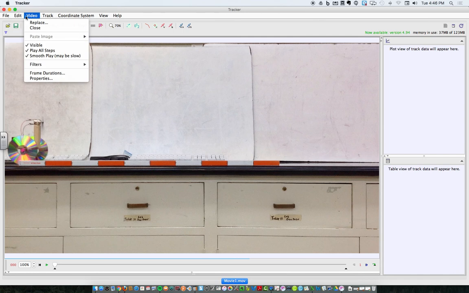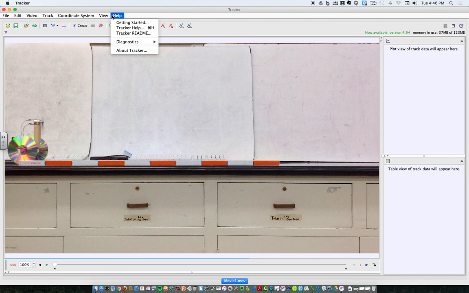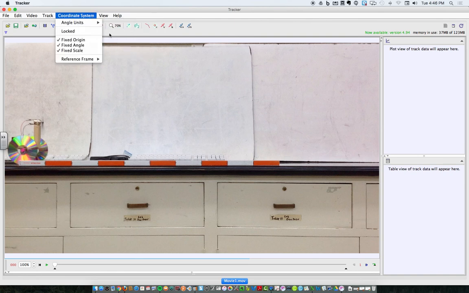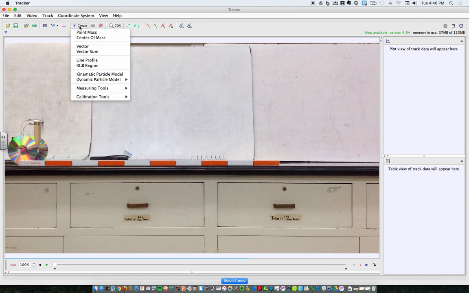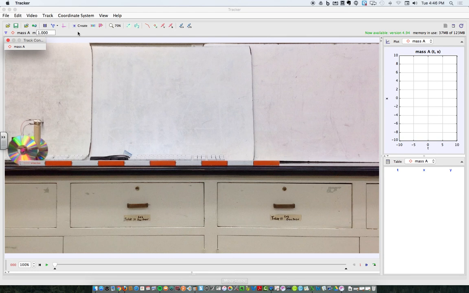Okay. Alright. Track. Okay. And I think I click on create. I think. Yeah. And I want to create a point mass because we're using a particle model to represent our object, and so essentially our object is called a point mass. Okay. So I've told Tracker that I'm going to be tracking an object as a particle, basically. Tracker just calls it a point mass.